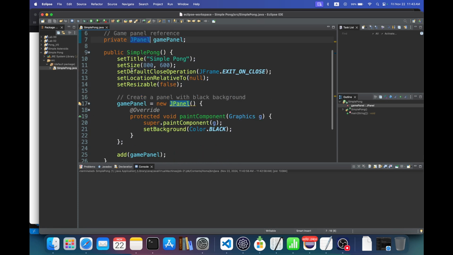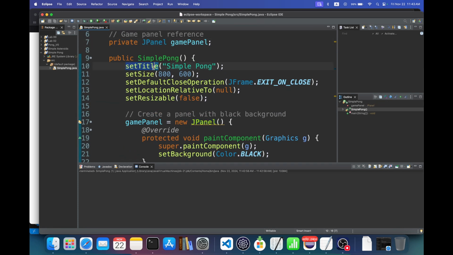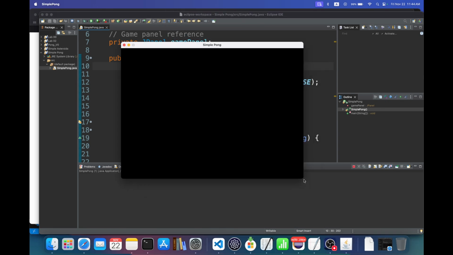And then when we do a new SimplePong, what we're going to do to that window is give it a title. Windows usually have titles, right? Like this one, Eclipse Workspace. We can set a title. We can set a size. We can set what happens when you click the close button. We can put the window in a particular position, and we can decide whether or not you can resize the window. So it's setResizable false. So when I run this and I get a window, I cannot resize this window. This window does not resize. It's always going to be just this size.